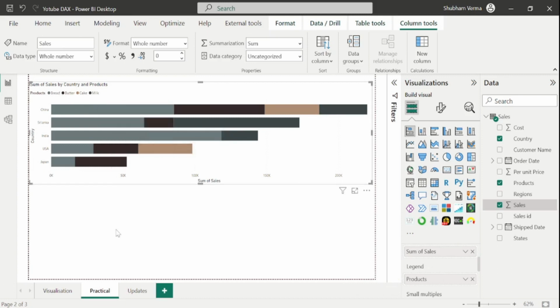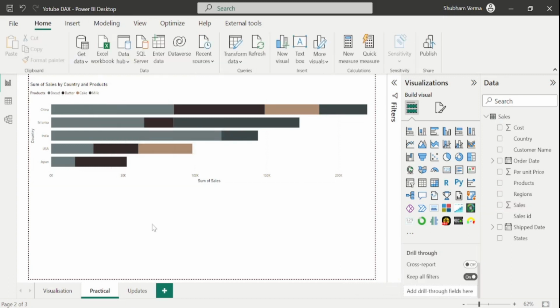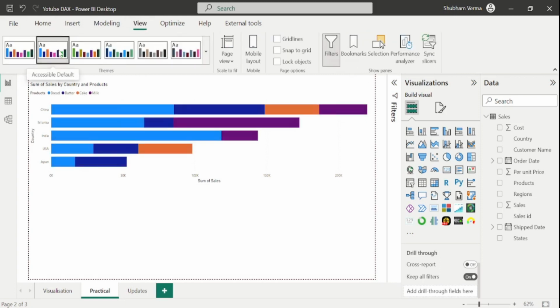And now let's talk about some color combinations. Firstly, I will change the theme of this Power BI Desktop. Let's say blue. So in the legend section, guys, you can easily identify this sky blue color is representing bread. This dark blue color represents butter. This orange color represents cake. And this purple color represents milk. And in the Y-axis, you can see the countries. So here you can see the products and here are the countries.